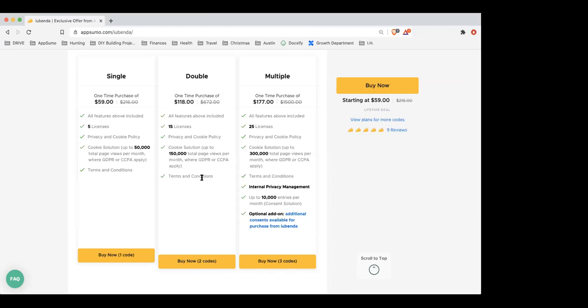And then the third tier adds even more licenses, even more page views, and our internal privacy management tool, which is for keeping a registry of data processing, as Andrew said, which is a GDPR requirement. It also adds the consent solution, which allows you to store consent for things like forms, so that if the authority comes to you, you can track that and prove it.